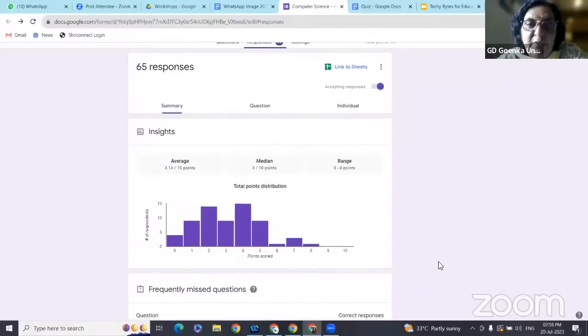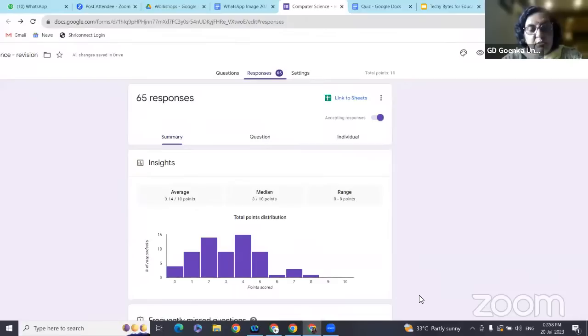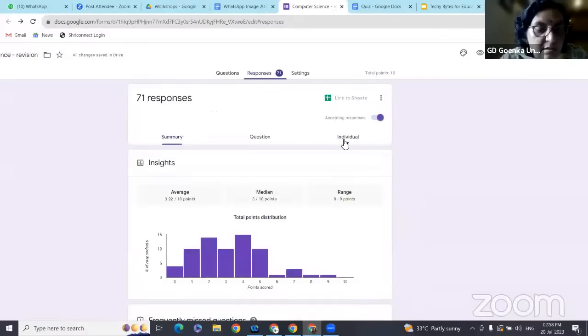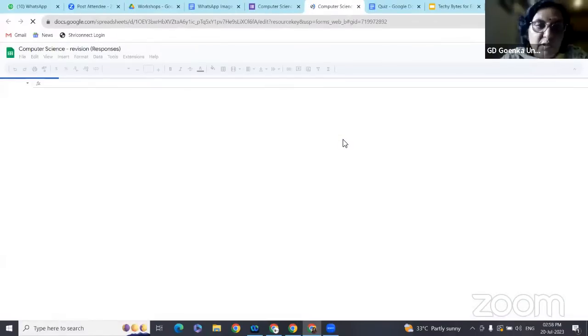But beyond this, if I want to go on to see these results or these responses, I can move on to sheets. And here, actually, if you do not ask me any questions, if there are no questions here, then I will move on to the next section. So we move on to, here it says sheets. I go to link to a sheet. I create a new spreadsheet. I say create. And it shows me all the answers in the form of a spreadsheet.